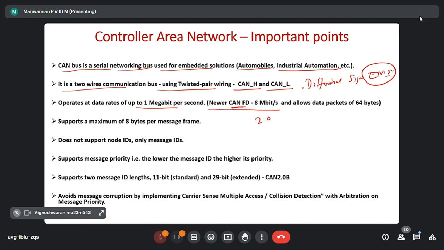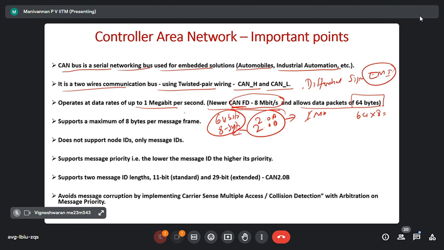CAN 2.0A and 2.0B use 1 Mbps maximum. If you use the latest, you can go up to 8 Mbps. And it generally allows data to transmit as 64 bits, while CAN FD allows up to 64 bytes, that is 64 times 8 bits. But in the case of CAN 2.0, it is only 64 bits or 8 bytes. If you go for CAN FD, the latest version, you can transmit up to 64 bytes of data.